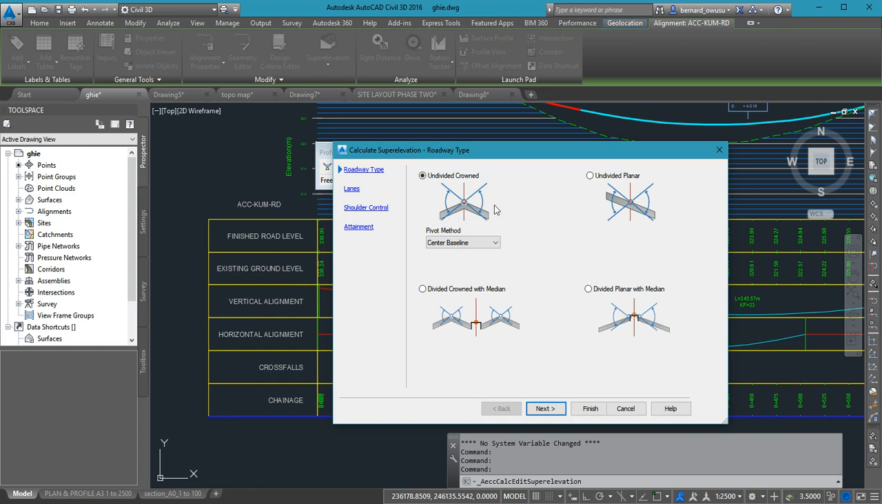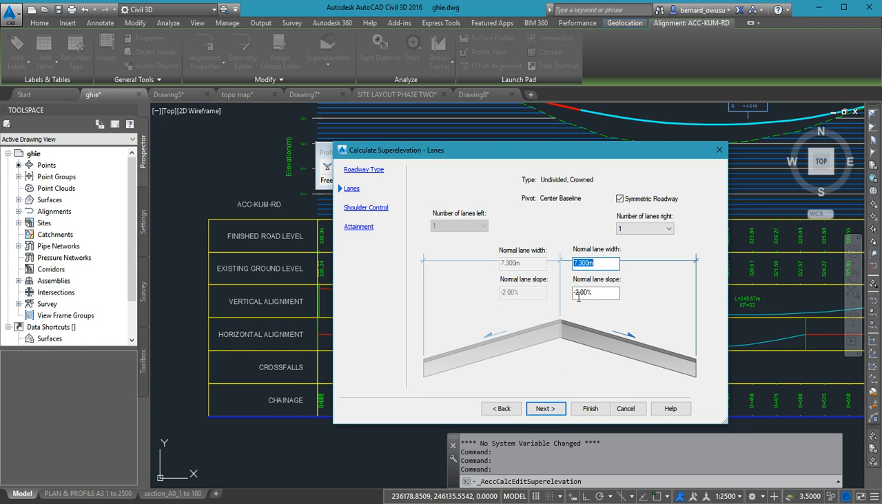Now, because I've done the settings for you, we will not suffer much. Leave it as it is, the undivided crown. Leave it as it is. Then you go to next. When you go to next, what comes? Next. No, the lane width. Can you see normal lane width? Yes. What is our lane width? 3.65. So type 3.65. Yes, lane width. Type 3.65. The lane width.